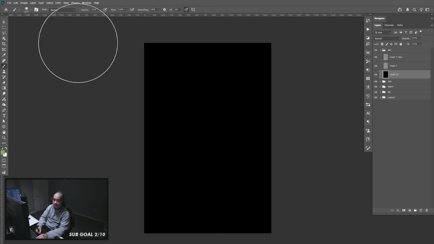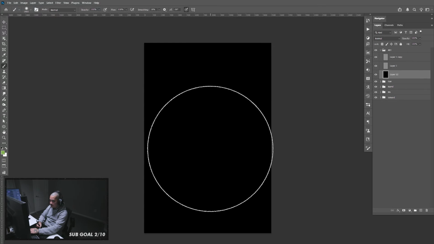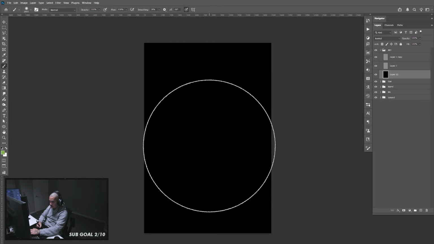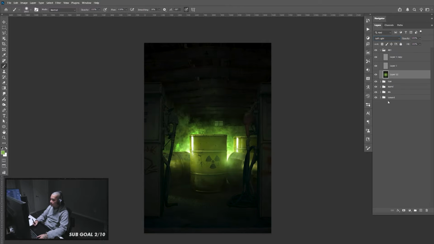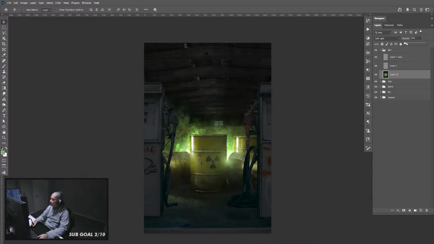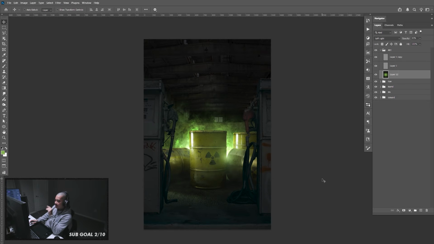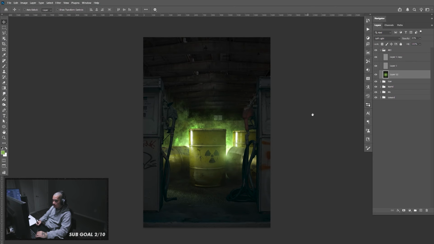And I'm select B for brush. Make sure hardness all the way down. And I'm gonna brush in where it's gonna be green the most. So that's be center here. Change that to soft light. Bring it down. Let's do 33. All right, so the lighting is getting there. Now let's go to the background. Let's disable the effect.